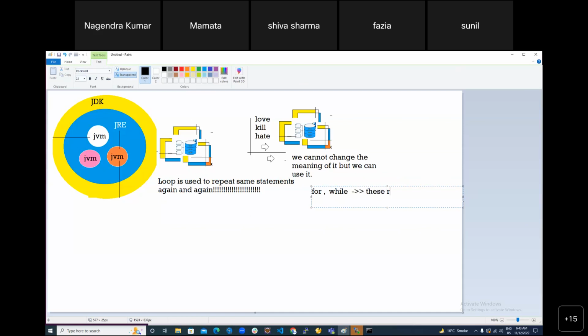These are keywords. What are keywords? Keywords are reserved words, fixed words, whose meaning is predefined for the compiler.